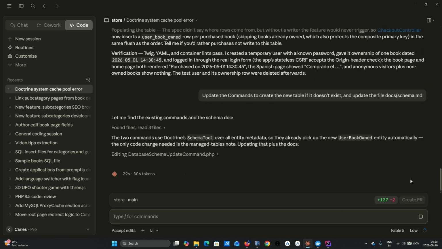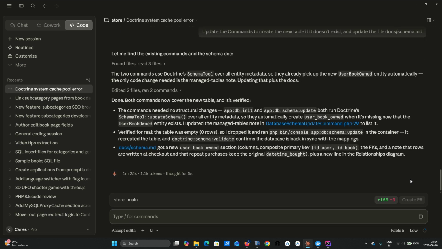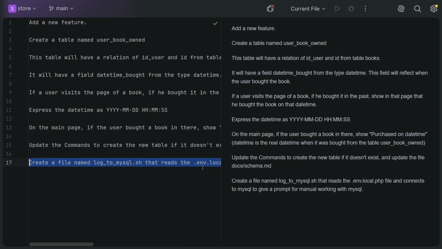So now I'm launching the second request to update the documentation and the commands, and it's doing it. As you have seen, I have lowered the effort to low because these are well-known tasks, very easy, and I wanted it to be faster.